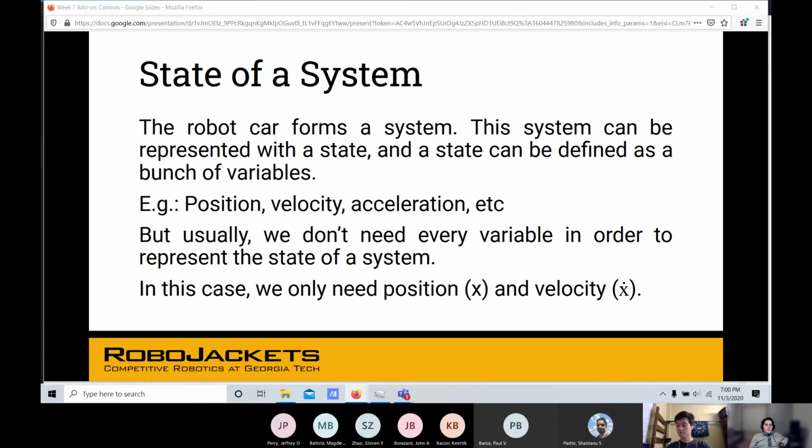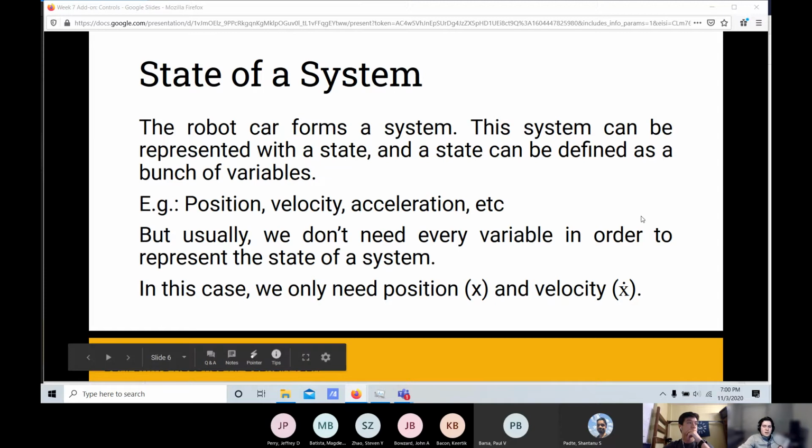But usually we don't need every variable in order to represent the state of the system. And in this case, we really only need the position and the velocity. So with the position data and the velocity data, you can have a complete representation of what's going on in this problem, right? Just because you can then take the derivative of the velocity to find some stuff, or the integral to get the position, stuff like that, okay?